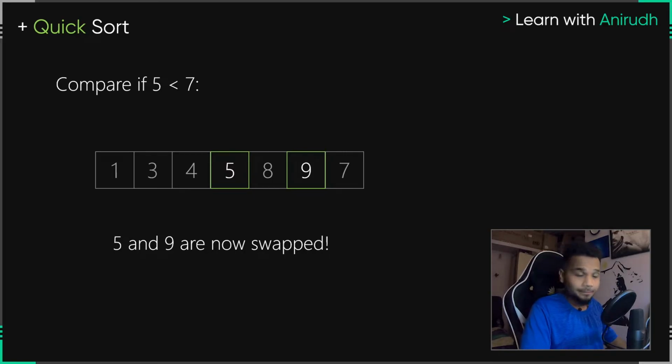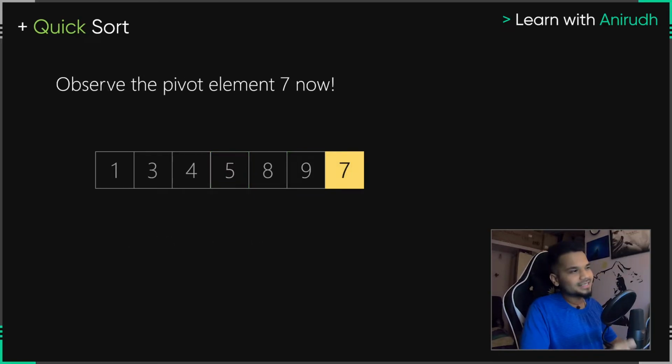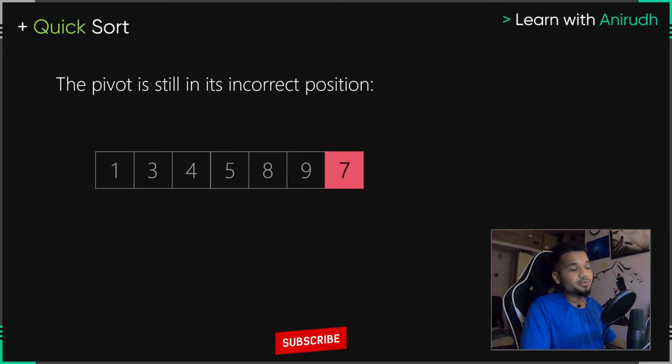But are we done? No, we are not done, because observe the pivot element. What was the critical step that I told you when we were discussing the shopping example? In that particular case, coincidentally, our pivot element was in its correct place. Take a look at this right now. Our pivot element here is not in its correct place. This is not a sorted array that you're looking at. So what do we have to do? We have to make sure that we sort the pivot element since it is in its incorrect position.